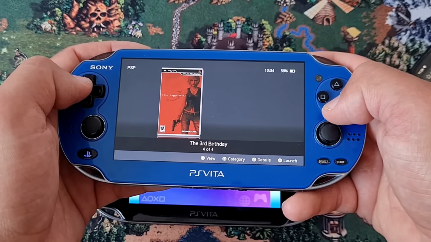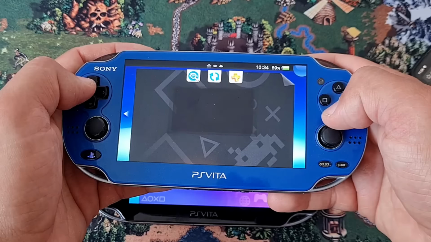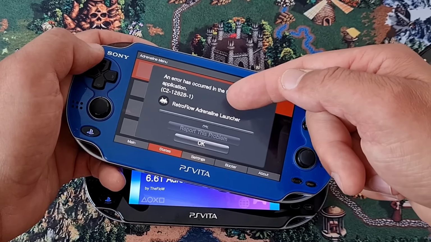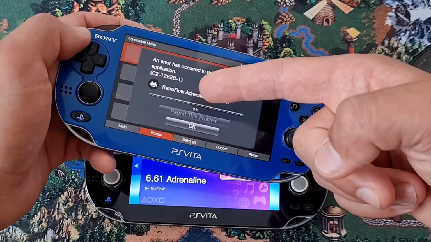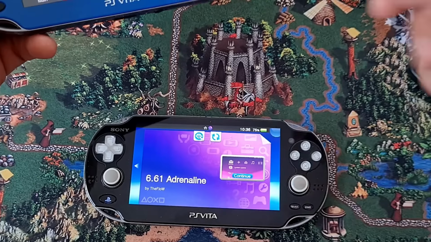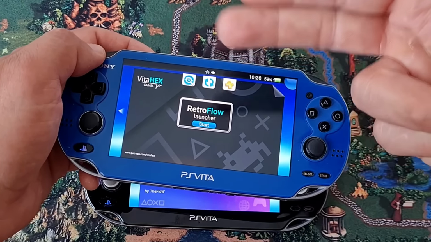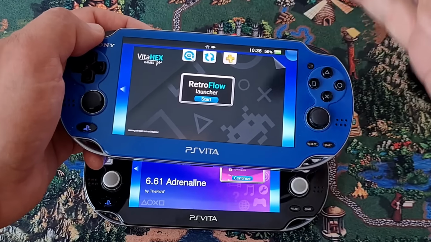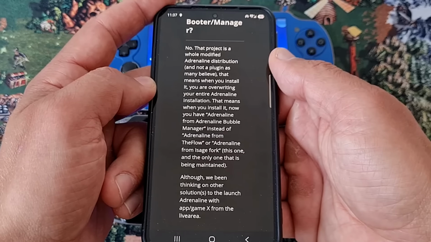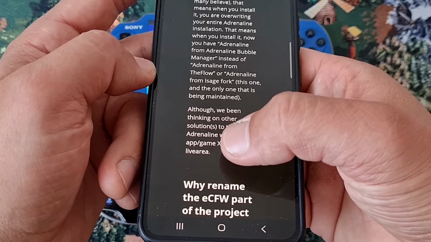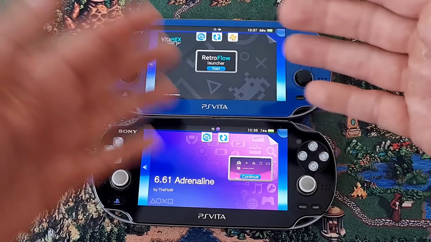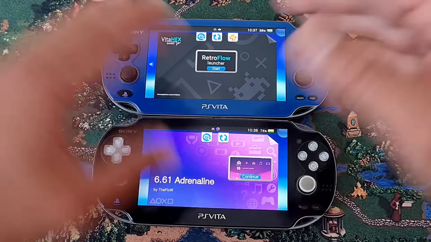For example, I wanna launch Third Strike, but it's not working. So I launched it again and it was working for a while, but it crashed. And this is because the Adrenaline Bubble Manager is not compatible with the new Adrenaline version. So this is not about updating RetroFlow to make it work, but Adrenaline Bubble Manager needs to be updated. And it looks like it's not an easy task to do, but looks like the developers are working on finding a solution. Which is great, because then there are not gonna be any downsides whatsoever.